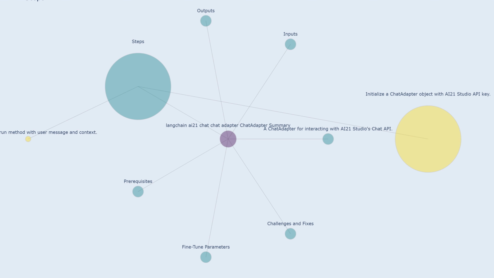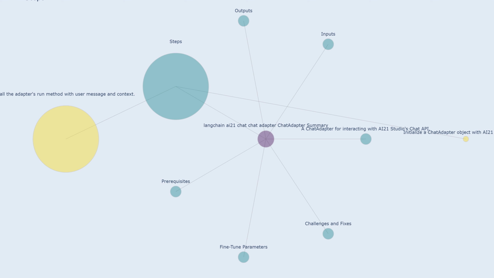Steps. Initialize a chat adapter object with an AI21 Studio API key. This step requires providing your unique AI21 Studio API key to the chat adapter, which is essential for authenticating your requests to the AI21 Studio API. Call the adapter's run method with the user message and the conversation context. This method takes the user's message and the context as input and sends them to the AI21 Studio chat API. The API then processes the input and returns a response.